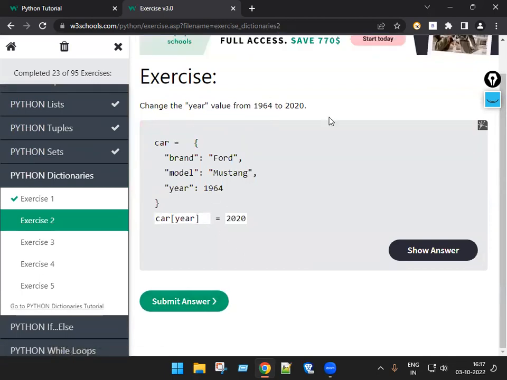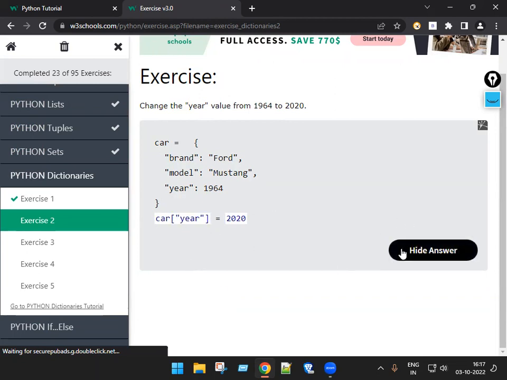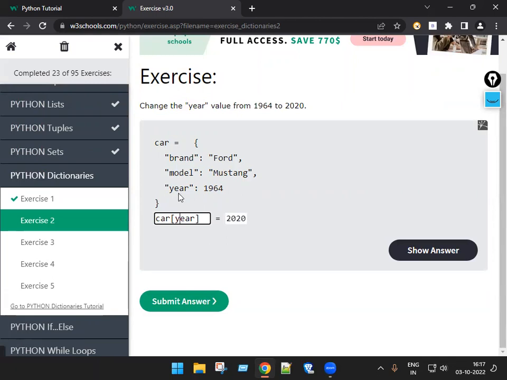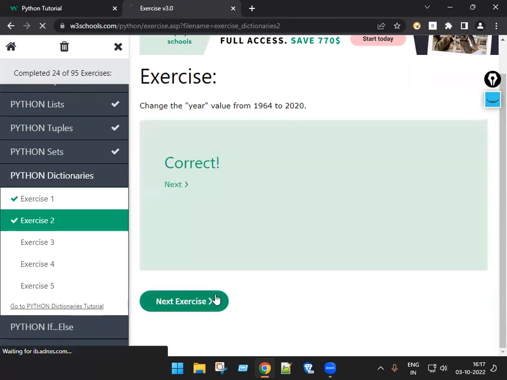Change the year value from 1964 to 2020. You can click on show answer, but it is simple. As in the previous exercise, whenever you see the keys in the form of strings, you keep them in strings. I can use single quote or I can use what? Double quote. Both are the same.